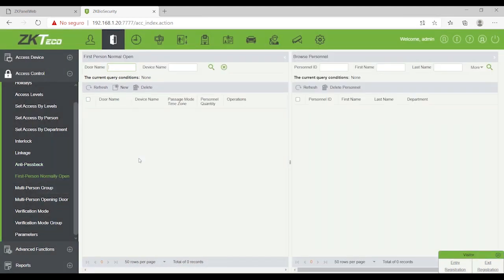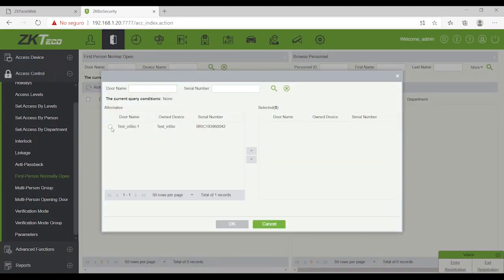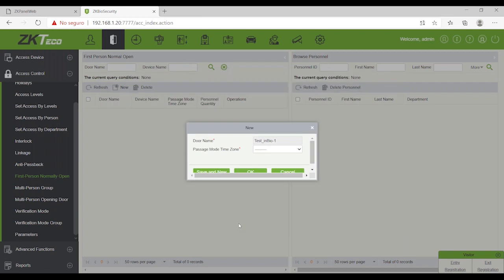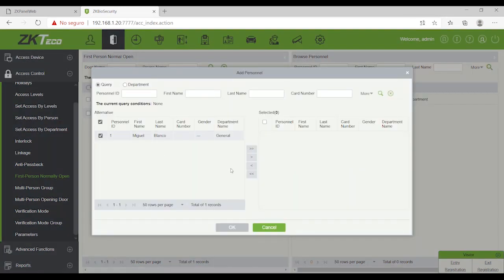Okay, the first person normal open is a function that we can assign to one door. We assign a passage time zone. It means that to door one, I assigned the time zone that is from 9 to 18. And I select a user. In this case, I only have one user, that is Miguel.